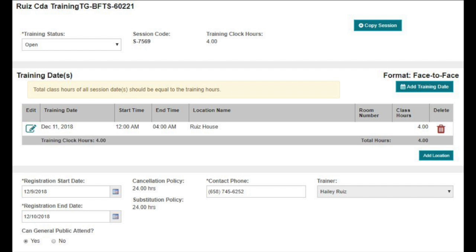This is where I enter registration start and end dates. Registration will begin at 12:01 a.m. on the start date and will end at midnight on the end date. Next, I'll enter the name and the number of a contact person who participants can call with questions about the session. The question, can the general public attend, should be answered.